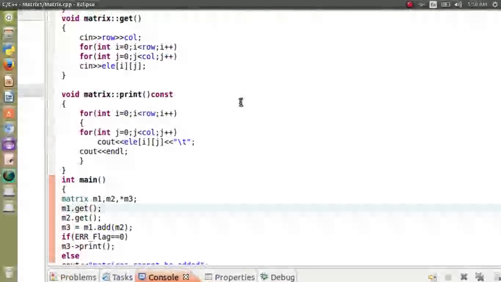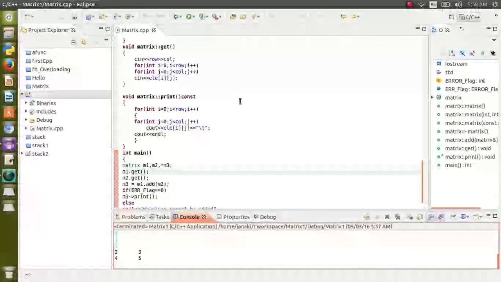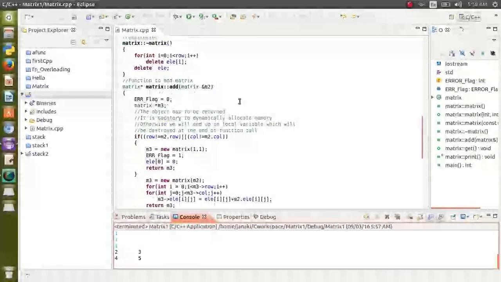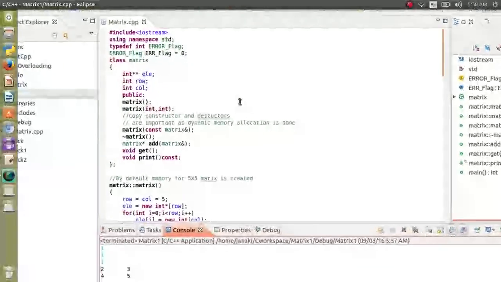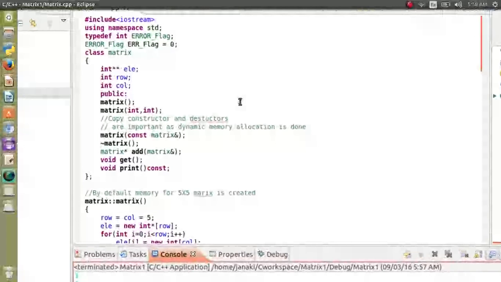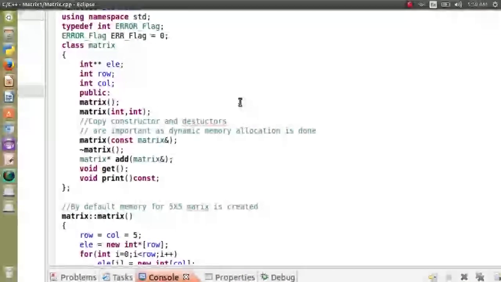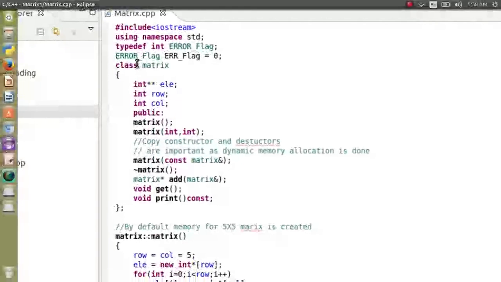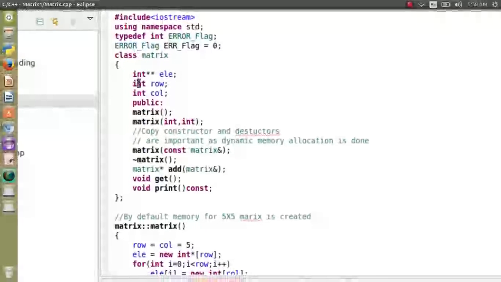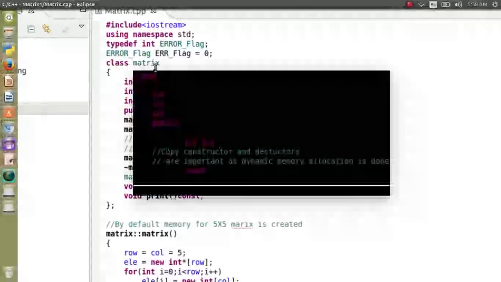Now what we have to discuss is, actually we can debug. The IDE makes it easy for us to debug the application. When you see the program, in this program what we have done is, you can see that we have included the header files, and then I have declared one error flag. I will say what is the purpose of the error flag when I go to that line. Before that, you see this is class matrix.